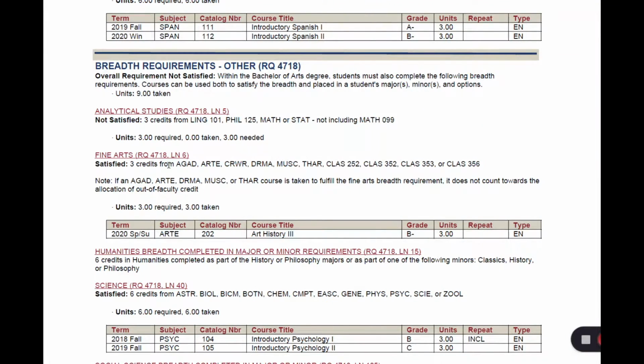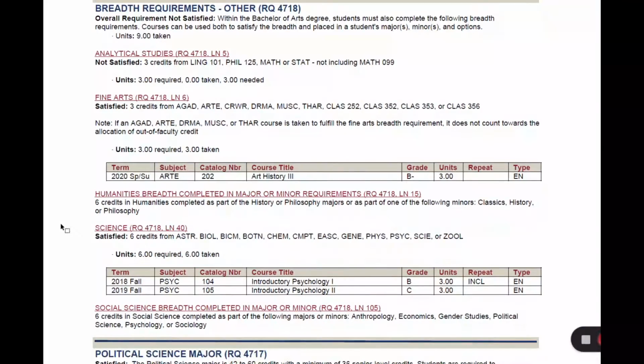Sometimes, it may pull weird. You may see something in here that doesn't make any sense. If that happens, again, let us know.